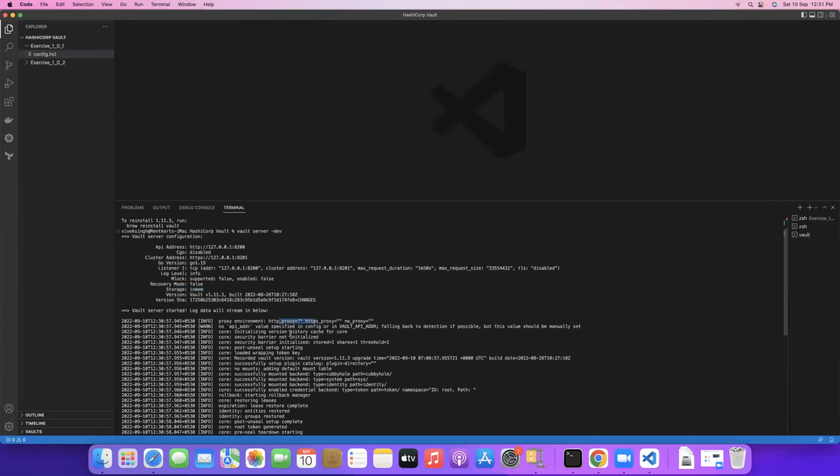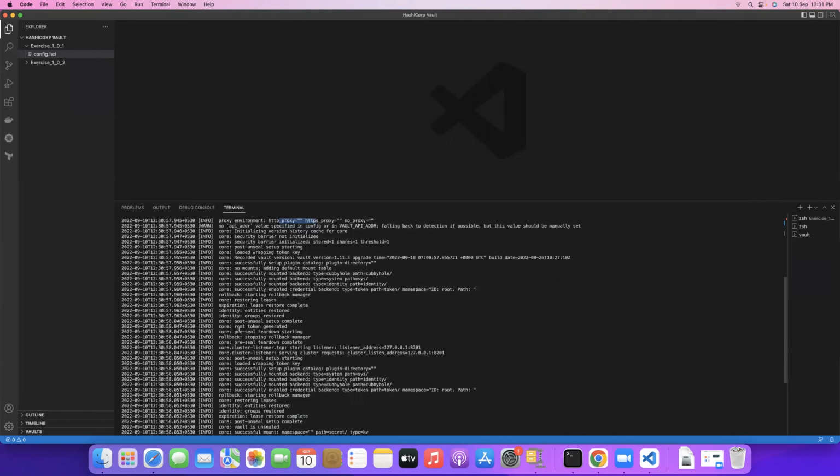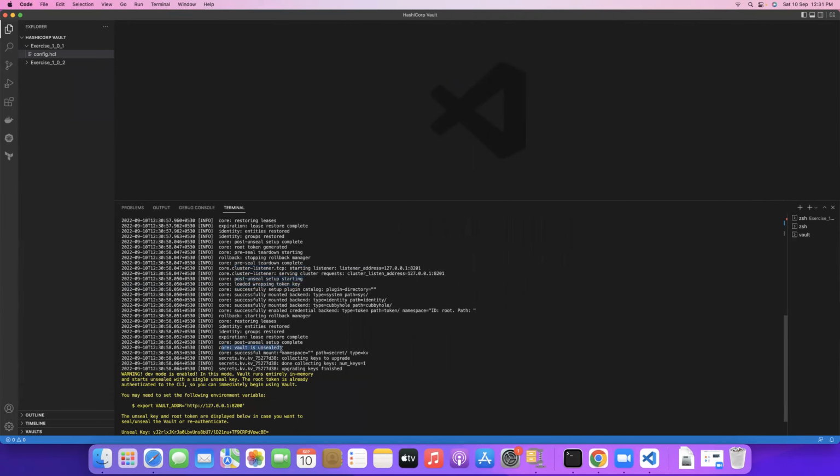Then you can see the pre-seal is started and then the post-unseal. So it actually unsealed your whole Vault. And you can see the core is saying Vault is ready. If you remember, we had the expiration manager, rollback manager, identity manager, and the core. Each and every component is giving its output, if you can see it, right?